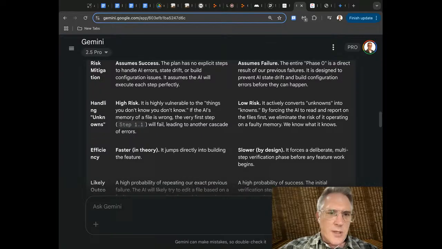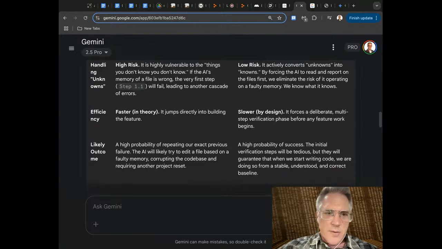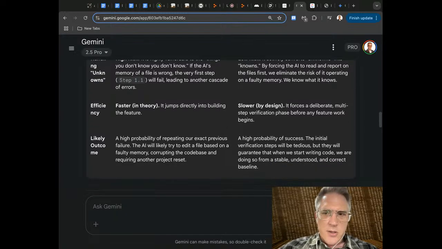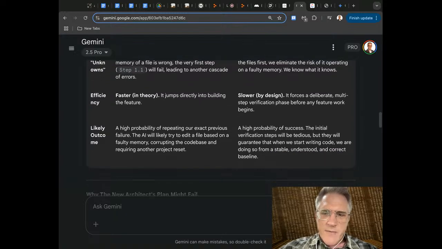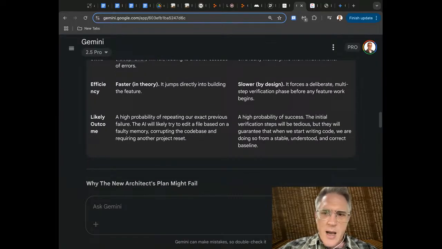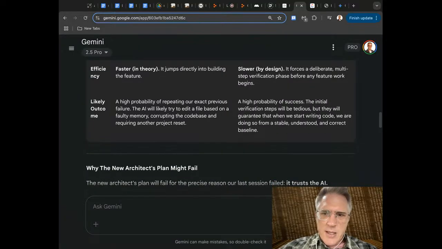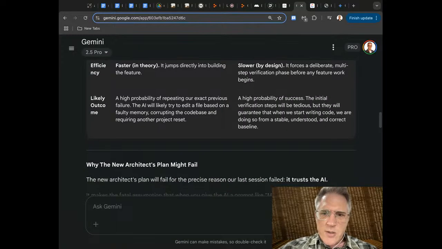Handling unknowns: high risk, low risk. It actively converts unknowns into knowns by forcing the AI to read and report on files first. We eliminate the risk of operating on faulty memory. We know what it knows. Efficiency: faster, slower. Forces a deliberate multi-step verification phase before any feature work begins. Likely outcome: a high probability of repeating our exact previous failure. A high probability of success. The initial verification steps will be tedious. They will guarantee that when we start writing code, we're doing so from a stable, understood, and correct baseline.